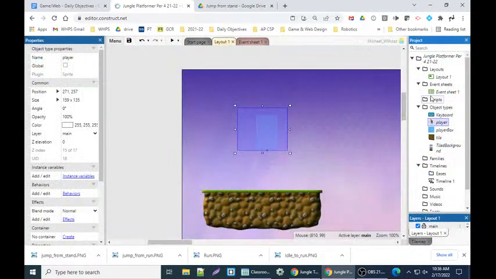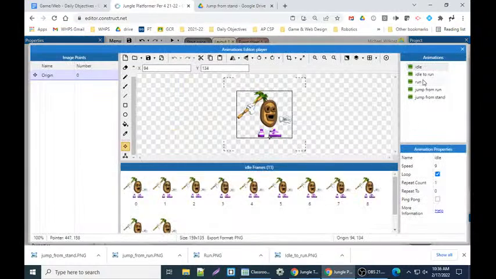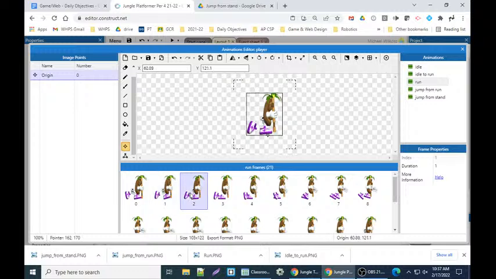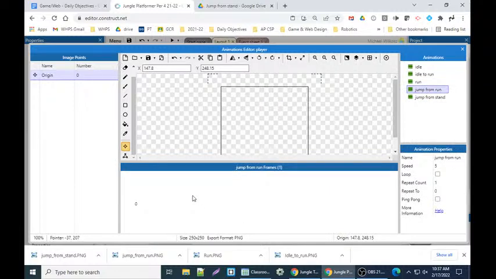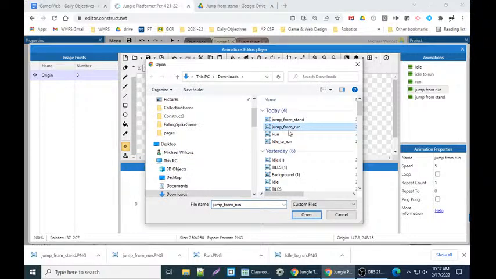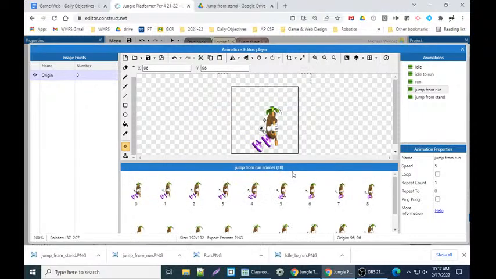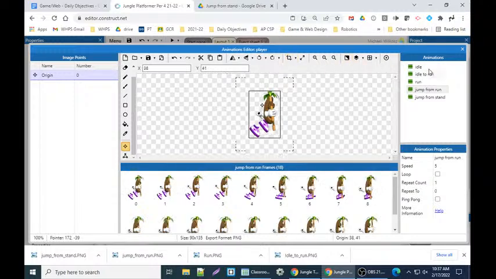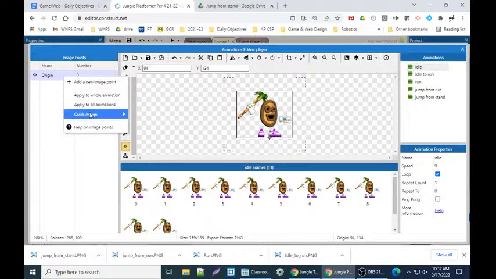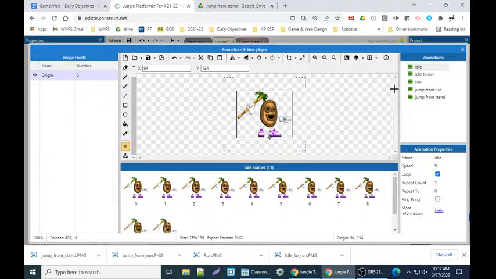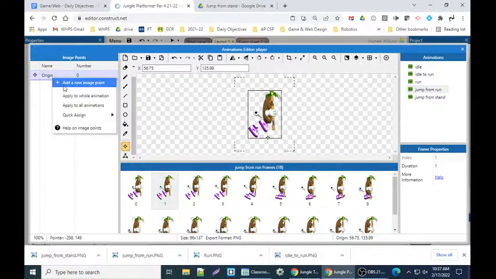I'm going to close this menu and open it up so I don't lose those image point changes. And I'll check to make sure the first frame of run is below the center of mass of the tiki, and it is. Jump from run: right click, import frames from strip, jump from run, 18 frames. Shift click crop to tighten everything up, back to idle to apply to whole animation, apply to all animations. Check jump from run, apply to whole animation.